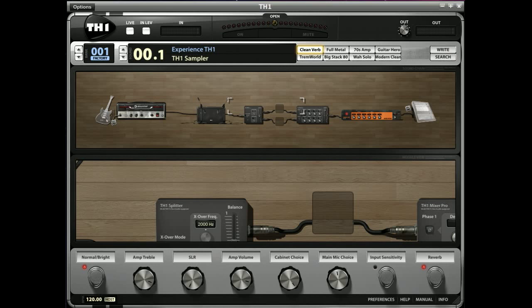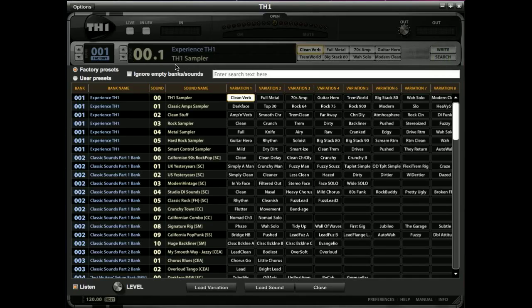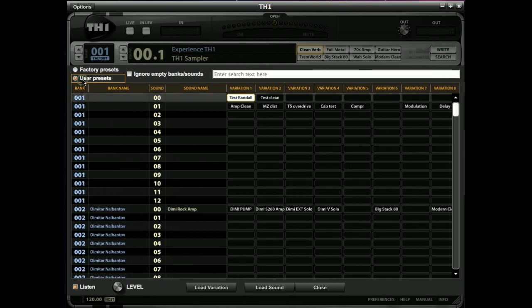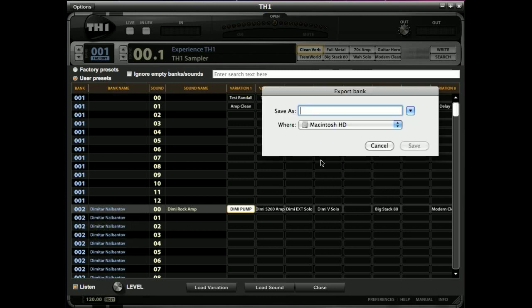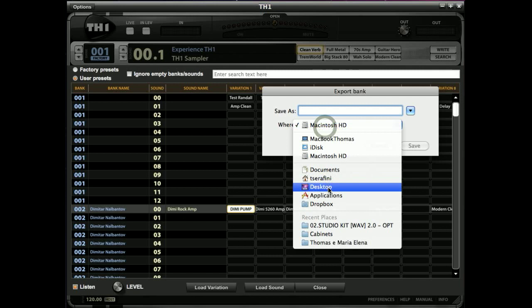Hi, in this video I will show how to move your TH1 presets into TH2. So open TH1 and click on search. Select user presets. Then choose the bank you want to export. Right click or control click on it and choose export bank. And choose a name for the bank.